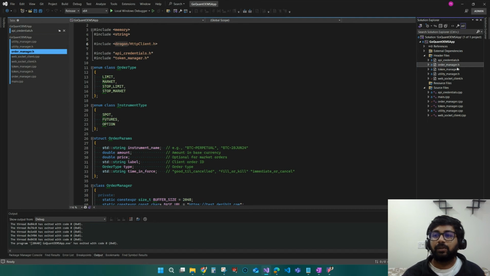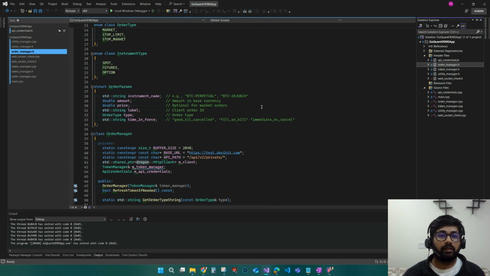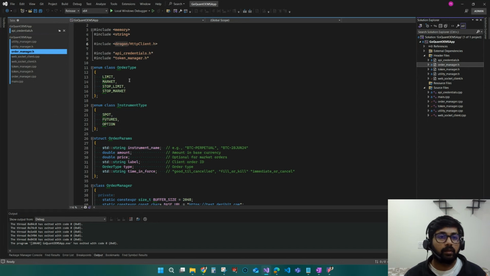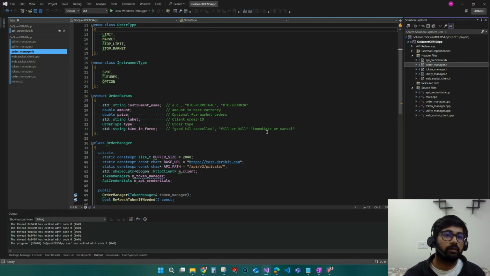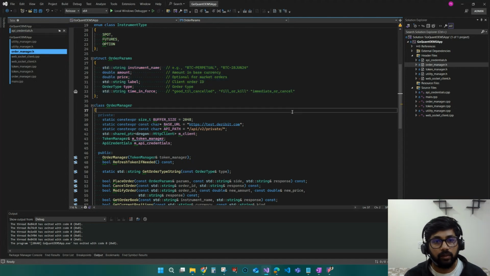So yeah, this is the order manager. This is the basic structure of it: how the order manager is, and what the different order types are that we can send across. I have tested limit orders and market orders. And these are the different instrument types. These are the order params. I have made a struct for it so that we can send the data together in a packet, so that we don't have to initialize each and everything separately.